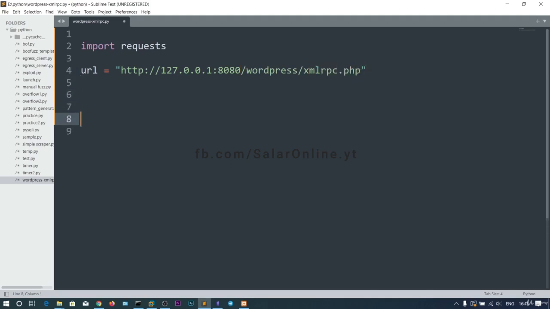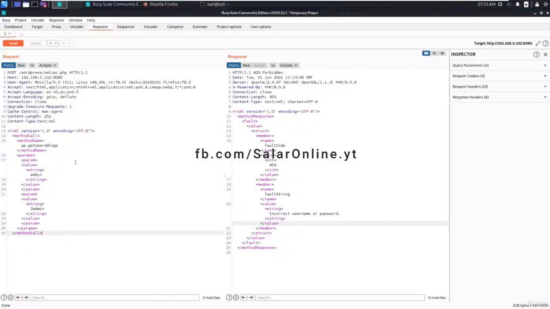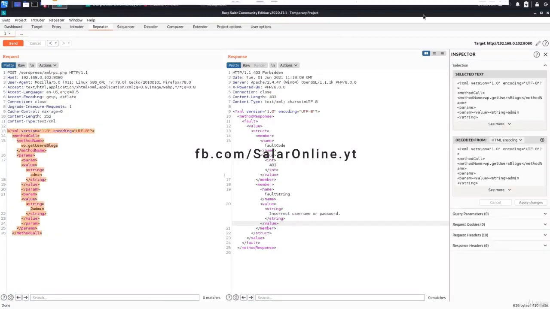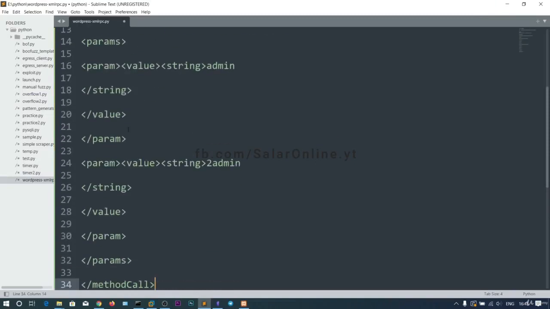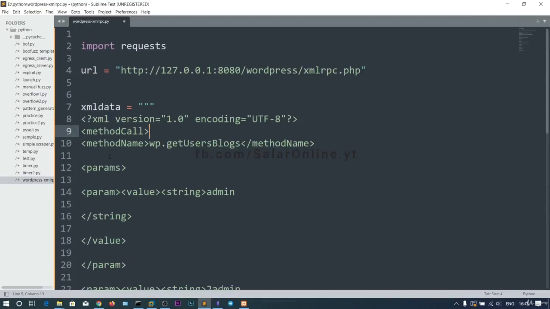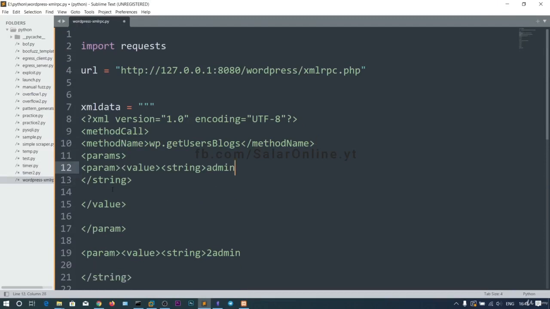So this is the URL and the XML data. So what is the XML data? You can use the three quotations to denote the multi-line string, and you can just simply copy this one, copy this and paste here. I think let me remove the space, new lines.